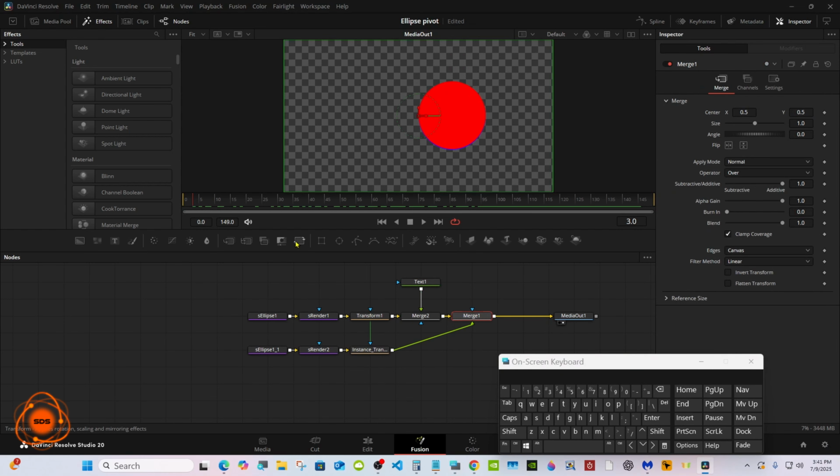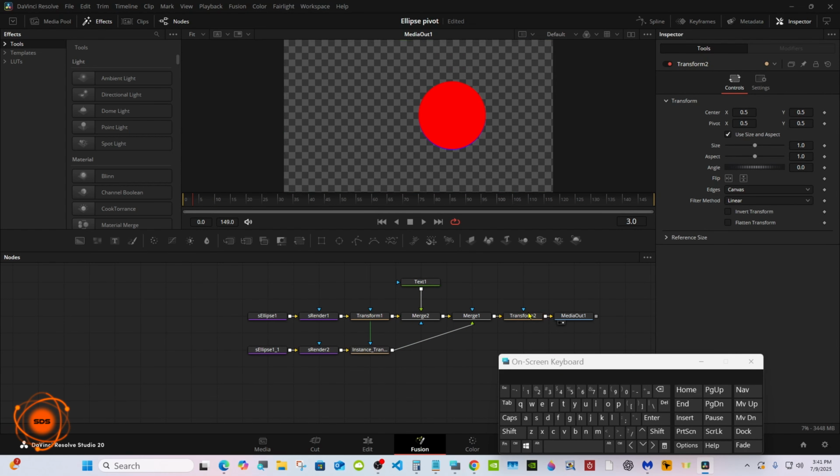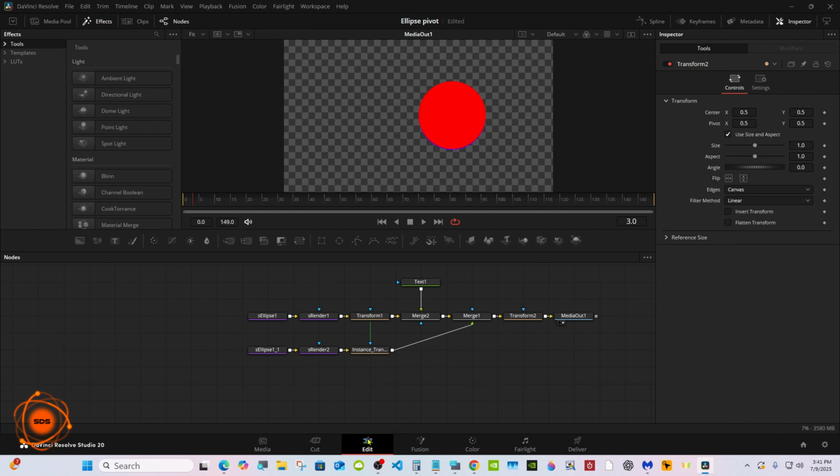Select the merge one, add a transform, and you can use this for sizing it and setting the coordinates, position it where you want it. In case you want to move it down to a lower third or wherever you want to put it.